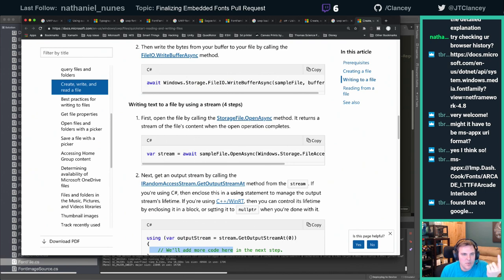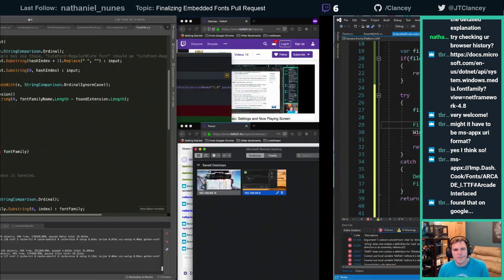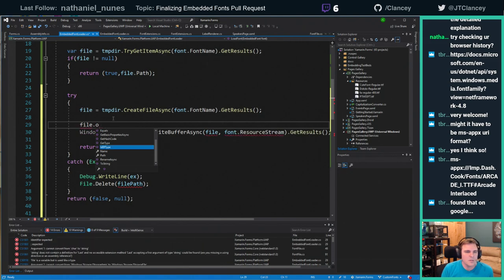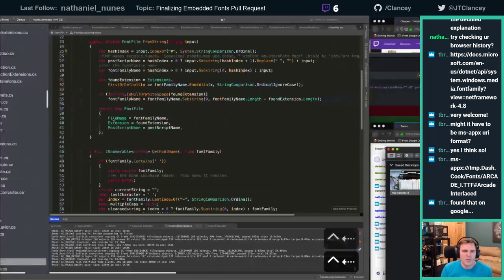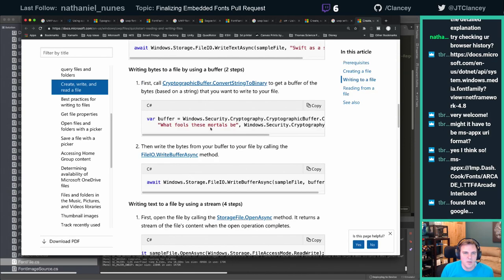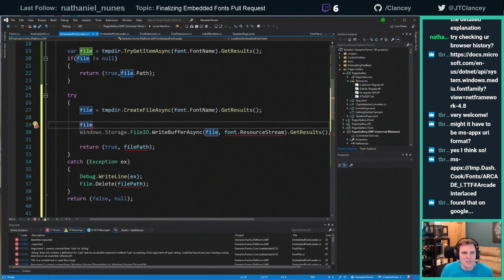All right, so we're not going to write text. So what we need to do for a stream, writing text to a file using a stream. First, open the file by calling storage file open async. It returns the file stream. Okay. Streams. I know how to deal with streams. I can do that. So, thank you. File.open. No, I can't remember where that was at. So, sample file, which should have been what we have here. So, file.open async. That's not what I'm seeing.